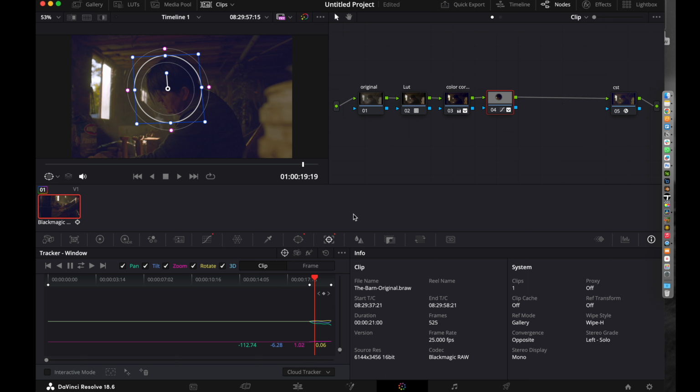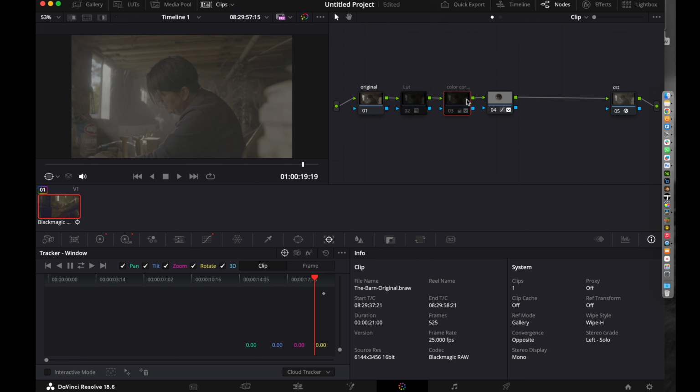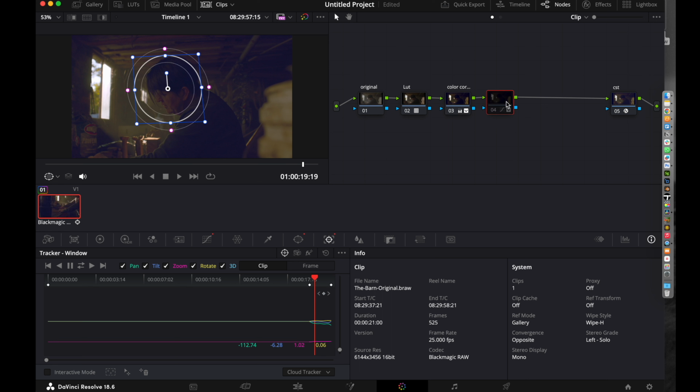Now, once you are happy with your corrections, all these nodes are ready, you can quickly see this once again. So I'm just going to disable everything. This was the original footage. The first thing that we added was we transformed it to an Arri space, and then we added a LUT, and then we did some color corrections, and we just masked the face of this. So this is what we did.